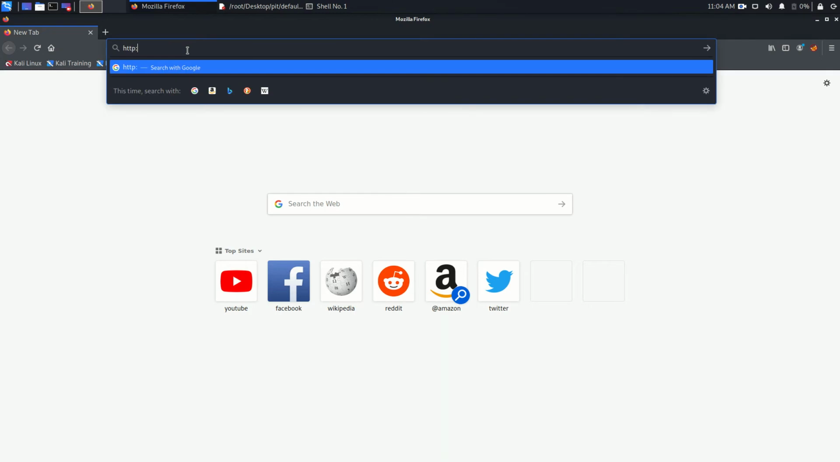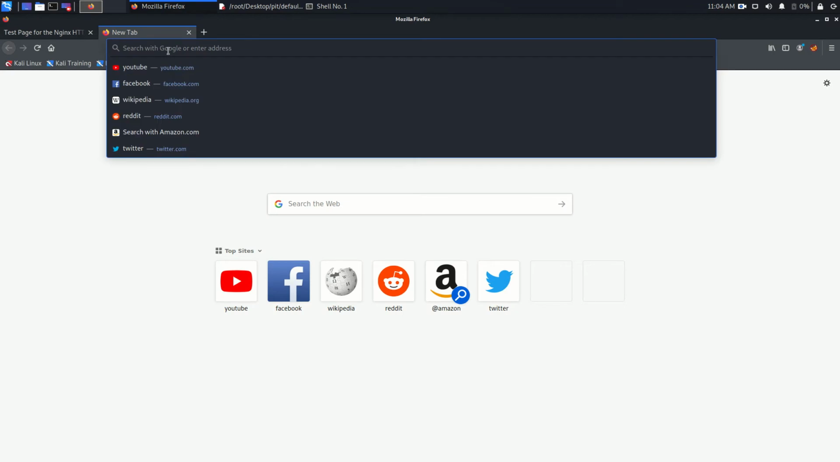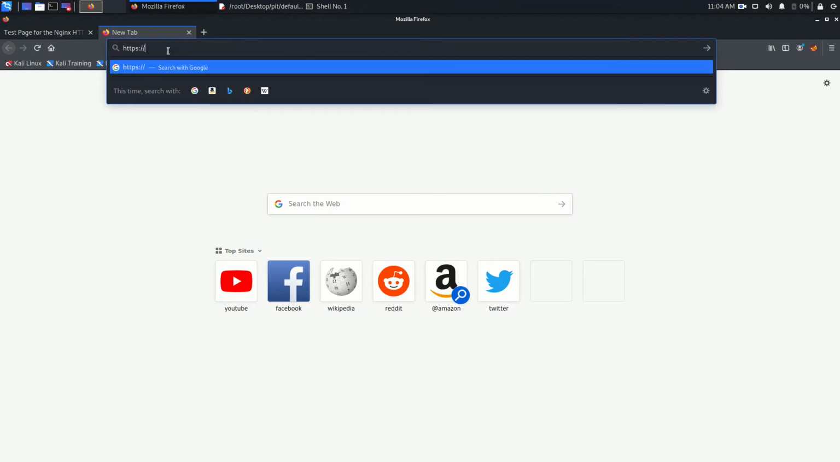So, http://pit.hackthebox. As you can see, this is Red Hat Enterprise Linux, and nginx is used by this. The web administrator link will take you to redhat.com, the Red Hat website. So nothing interesting here. I will go and check port number 9090.